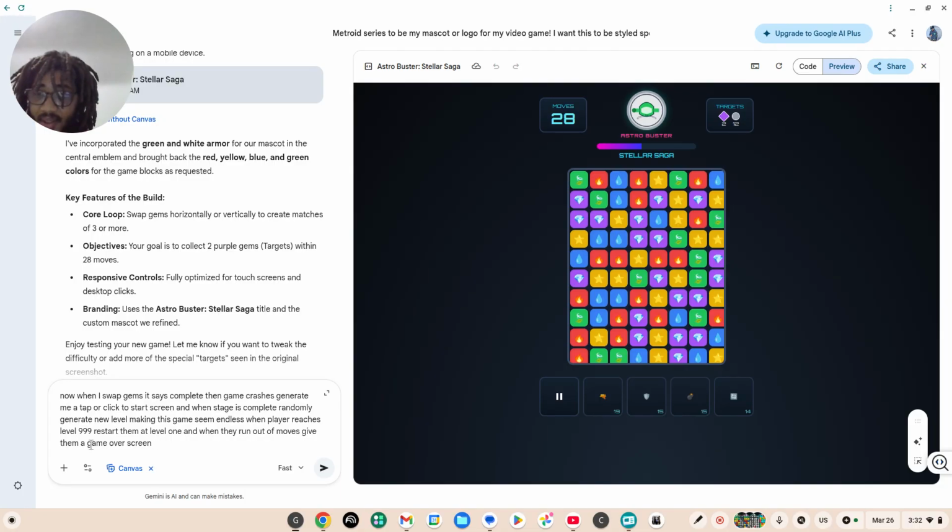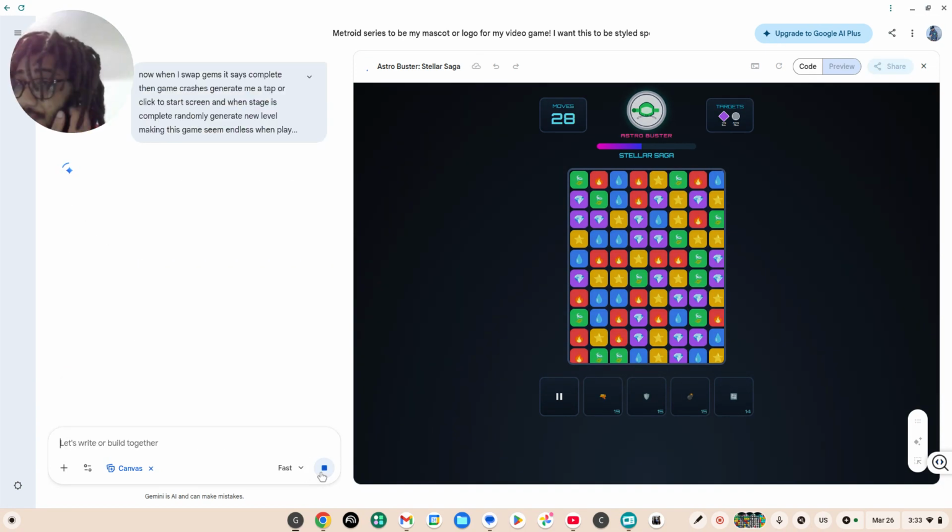and generate a loop. Make sure you say generate a start screen, generate a game over screen, and say generate a loop. That will save you. Your screen will not crash like that no more. But you have to be very, very specific.